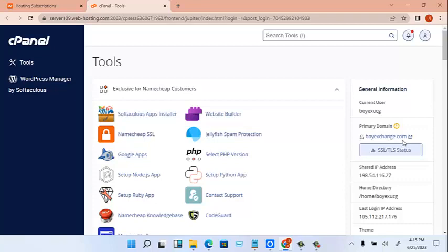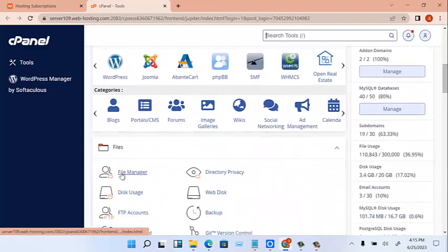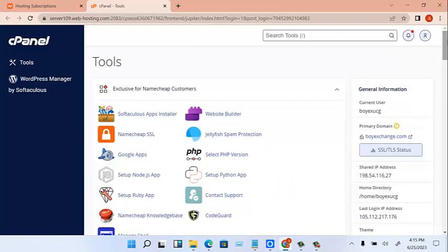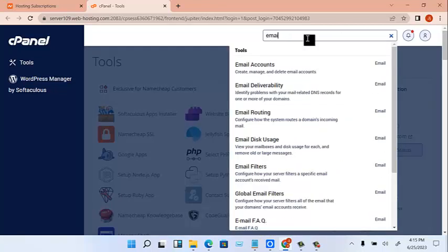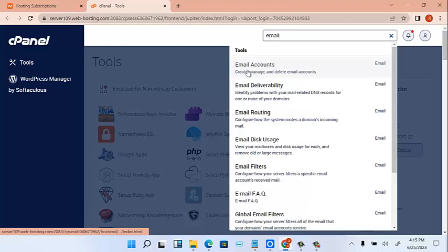Once you get here, you can start doing whatever it is you want. If you want to do WordPress, you start with Softaculous app installer. If it's HTML, CSS, JavaScript, you upload on your file manager, but we'll go to all those later. When you want to create an email on your cPanel, like the emails I was explaining to you, you can come here and search email accounts. Once you see create, manage, delete email accounts, you can click on email accounts.